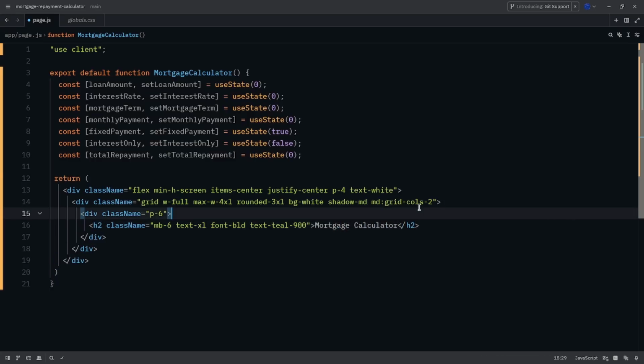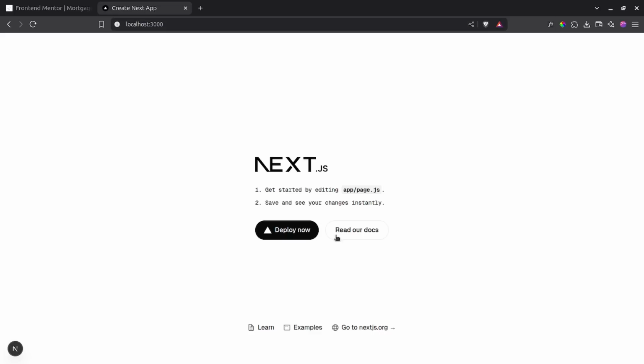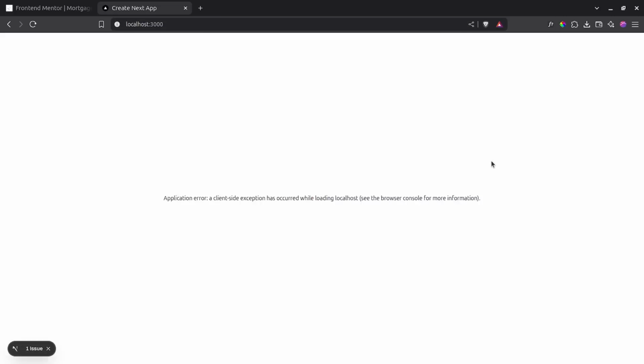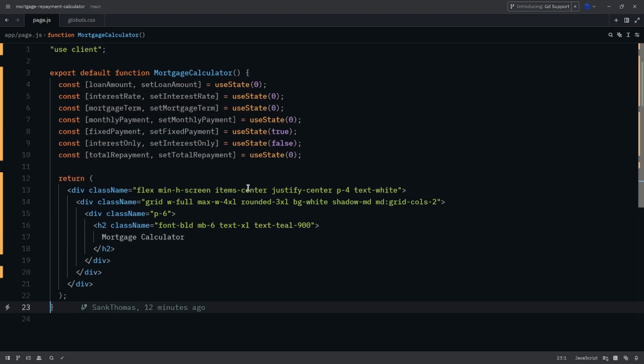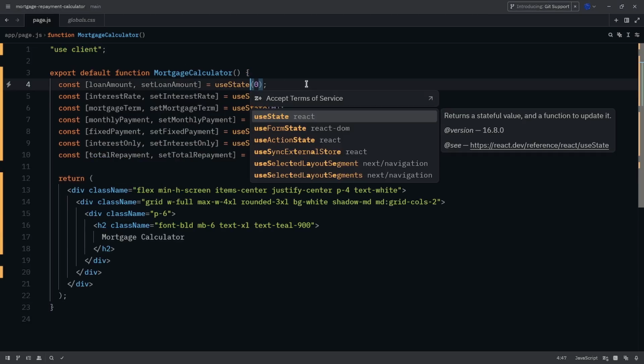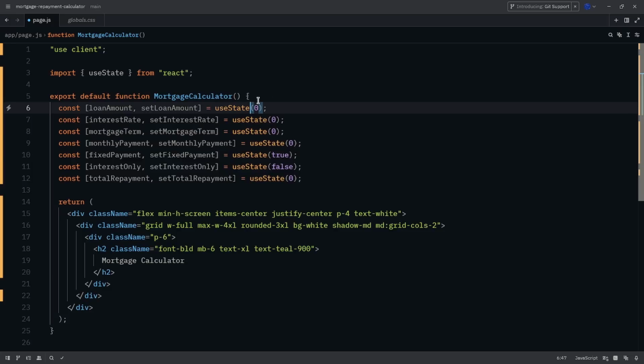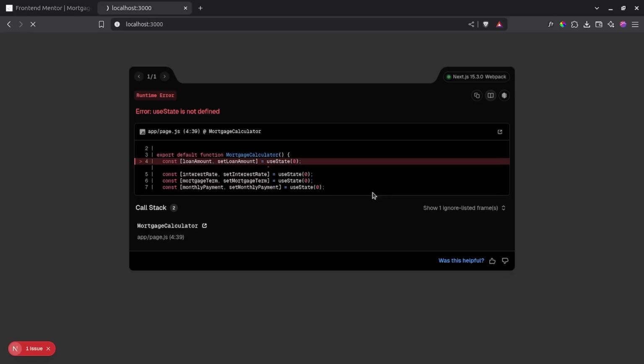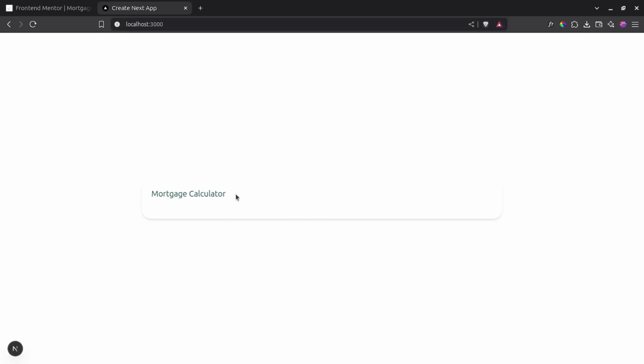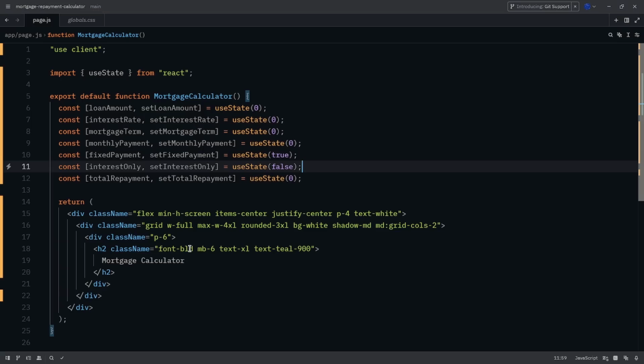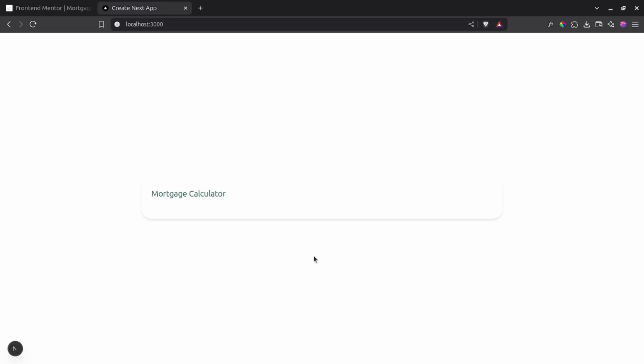Now we can save that because we have written out quite a bit without taking a look at our application. And once it reloads, we need to import this, so right here, control spacebar, enter. This should work on Zed as well as on VS Code, and then actually that's the only import. There we go. So Mortgage Calculator, font-bold. Oh, I misspelled it. font-bold, and there we go.